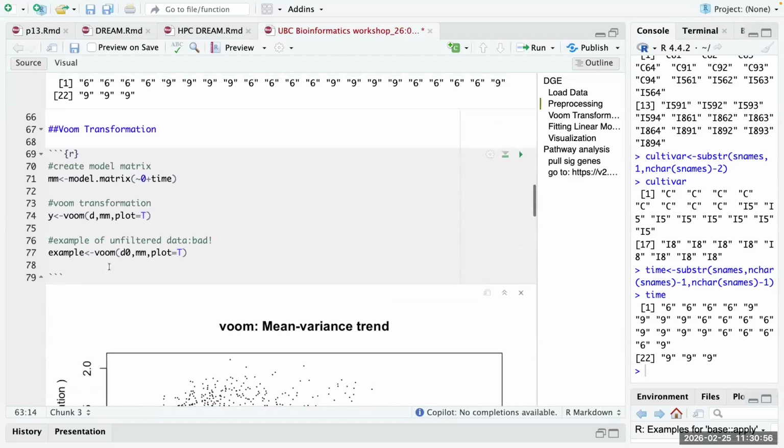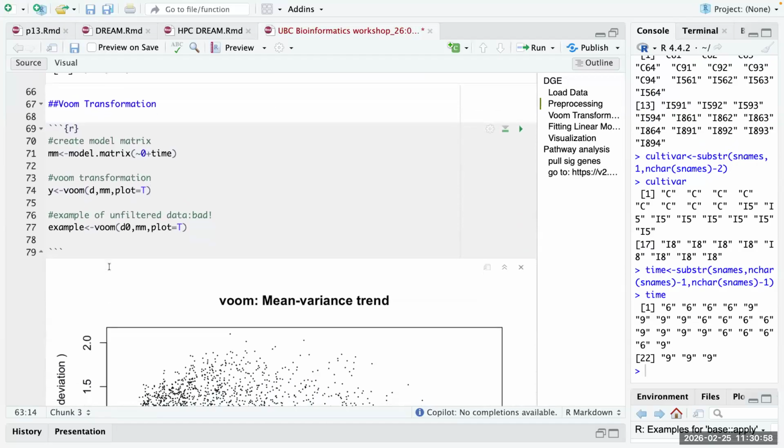After we're done with pre-processing, we want to move on to the Voom transformation. The idea of Voom is that it converts the RNA sequencing count data into something that behaves really nicely in a linear model.